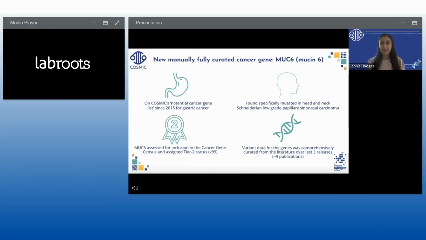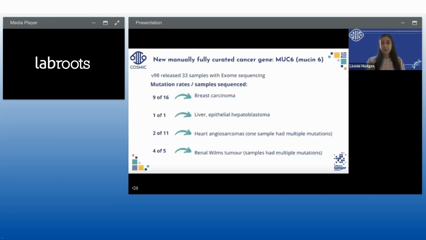Currently, this data isn't available in the format of our cancer gene census, but you can see the expert curated gene. So specifically, this release releases 33 samples with exome sequencing across all the genes. You can see that the data comes from breast tumors, liver tumors, heart and kidney tumors. And from the numbers, you can see this is not an insignificant cancer gene, and we will be keeping track of this alongside other genes.